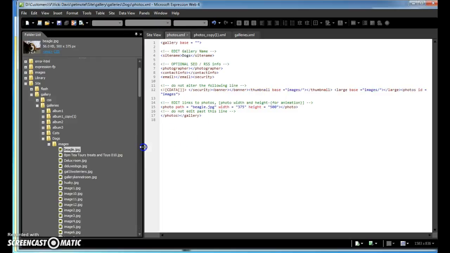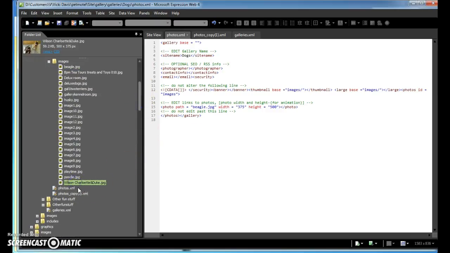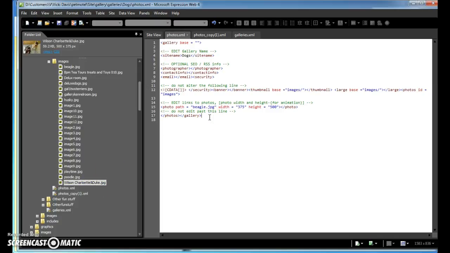There's a rule when it comes to working with XML files, or basically the rule of working with the web: always use lowercase, never include spaces in file names, such as image names, and never use punctuation. So here is an example of an image that goes against all the rules right there. See, we have Wilson space Charlotte and Duke.jpg. That image won't load through an XML file because XML is a programming language.